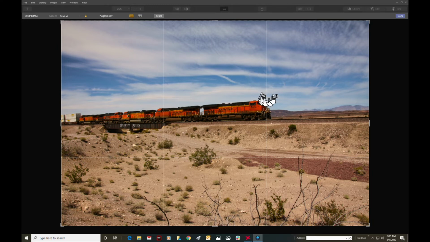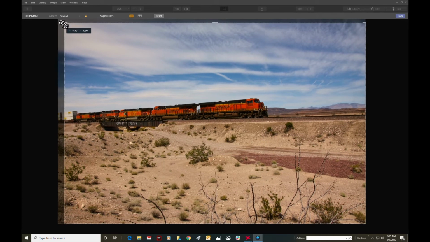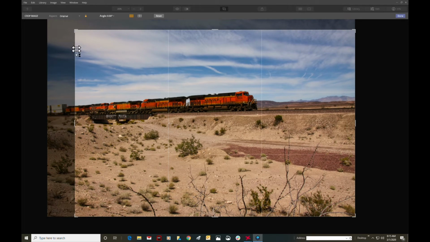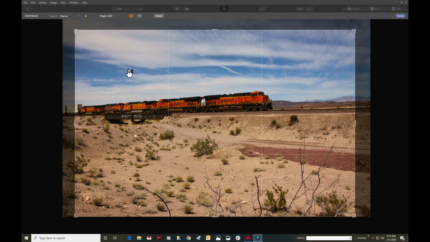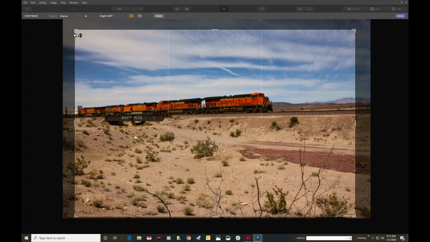Notice we've got background elements. We've got our locomotive in the center, kind of in the middle distance. So we're going to shrink down the grid a little bit, and that's not bad. We might have to shrink it a little bit further to get it right on the exact focal point.